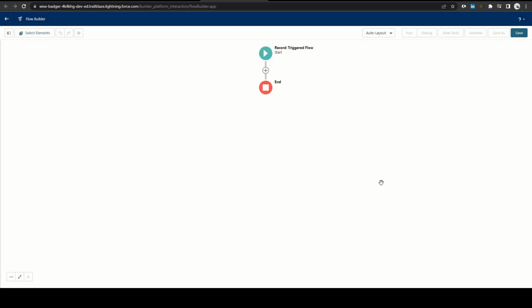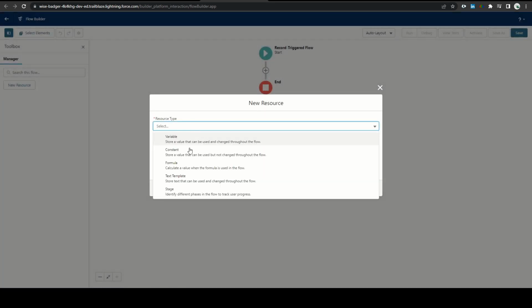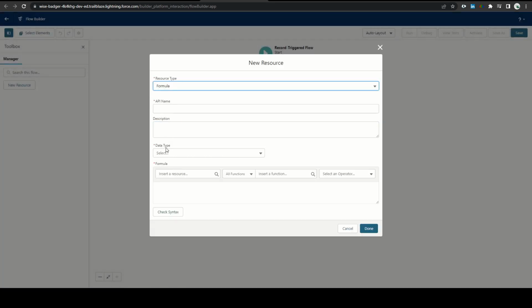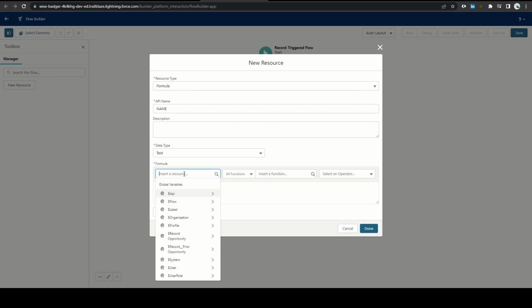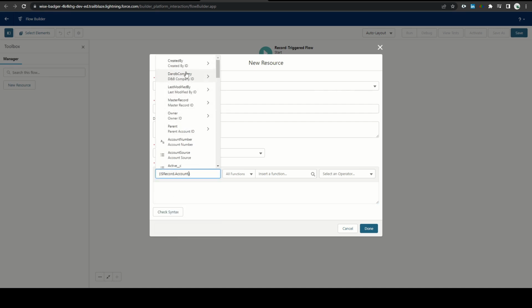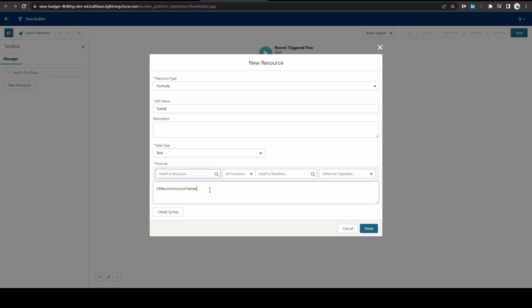So the next step here is to create our formula that will output our opportunity name that we want. We'll go to the top left and click toggle toolbox and then create a new resource. This type will be a formula. The name we'll just call name. Data type is going to be text. And we'll start by adding a resource. We'll do record, account, and then find our account name. Click this. We'll do a plus here to add some more.